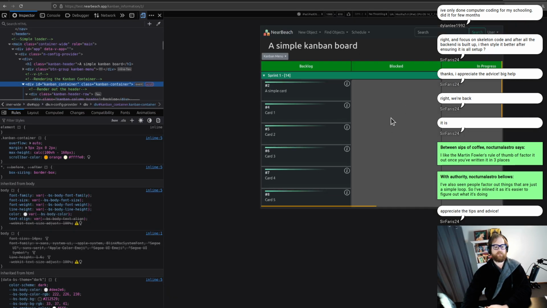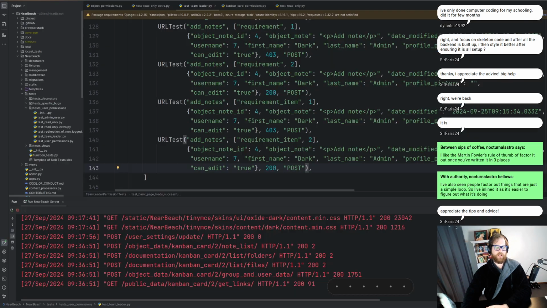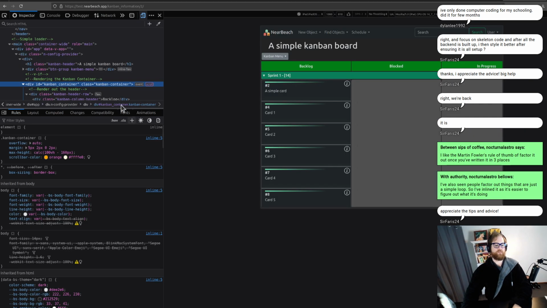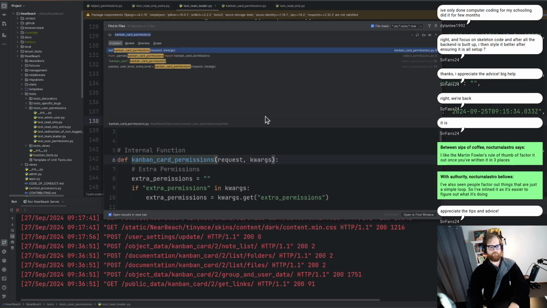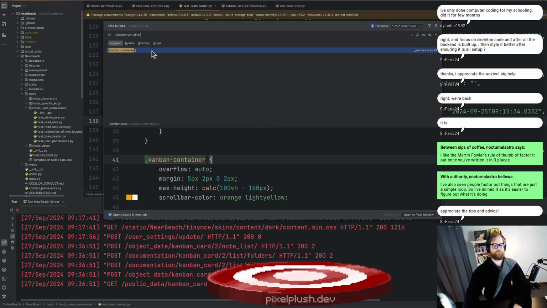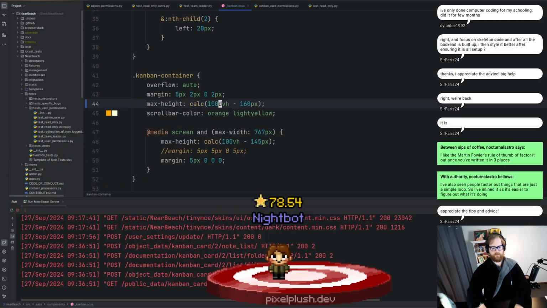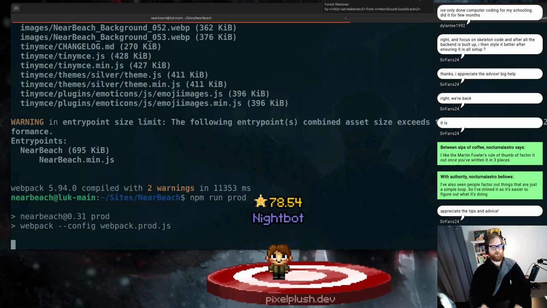All right, so we're all talking about this. We actually found the thing, so DVH. So let's put that in. Let's also find Kanban container, that's what we want. So I'm going to do max height DVH. I do actually remember one of my coworkers talking to me about this. npm run prod.